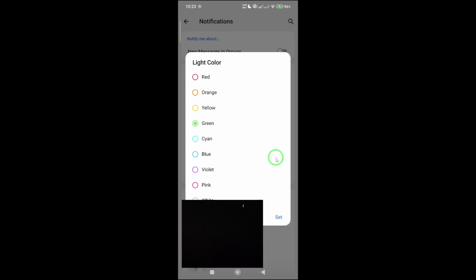That's it. Your Telegram group notifications will now use the LED color you selected, helping you stay organized and respond faster. If you found this helpful, consider exploring other notification settings in Telegram to fully customize your experience.